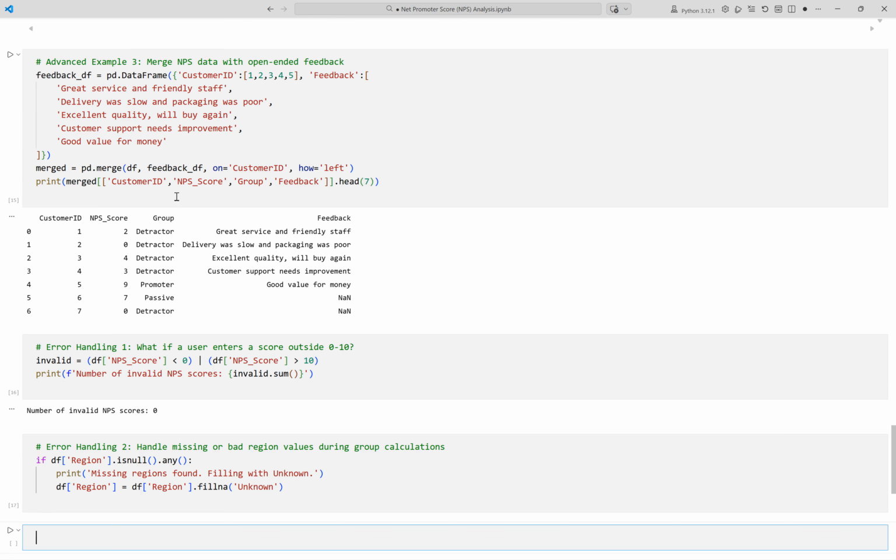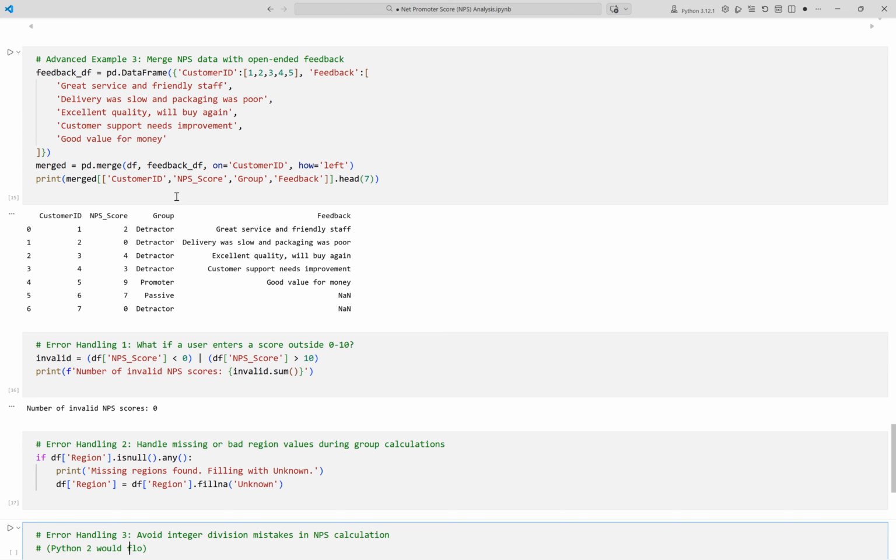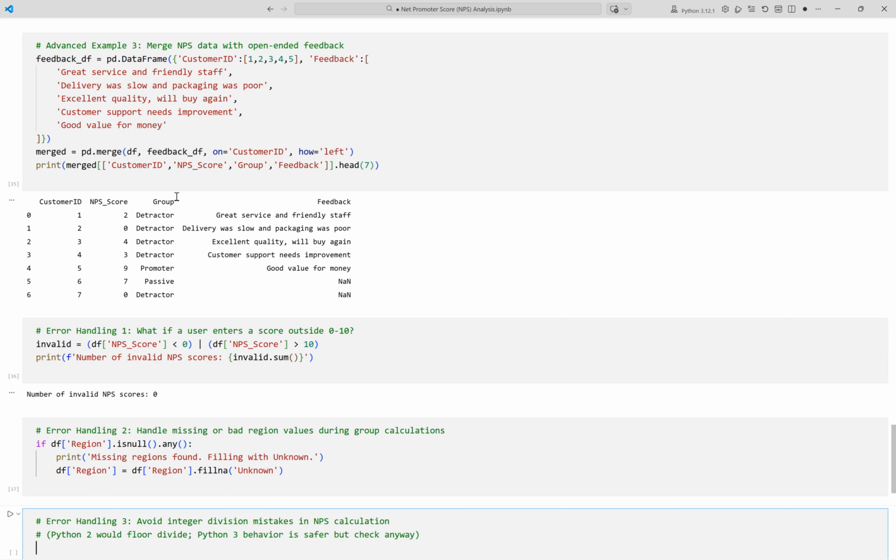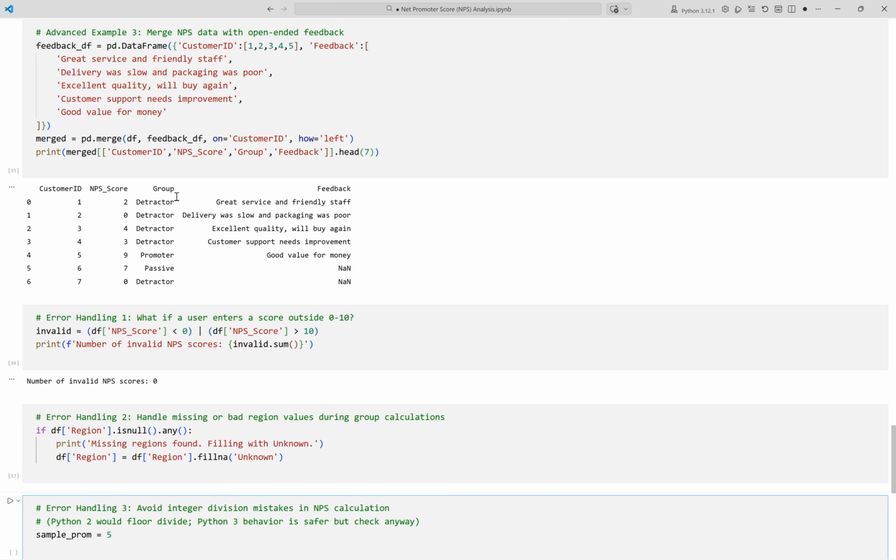Errors can result if integer division is used accidentally. We compare integer and float division for sample values. Always use float division to avoid wrong NPS results, especially for small samples.